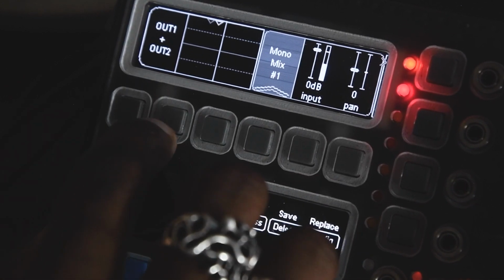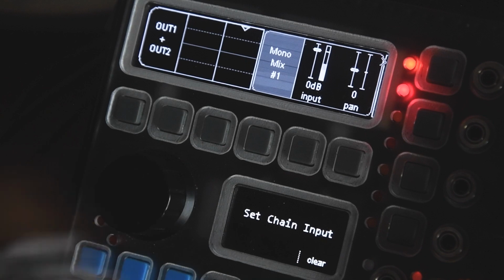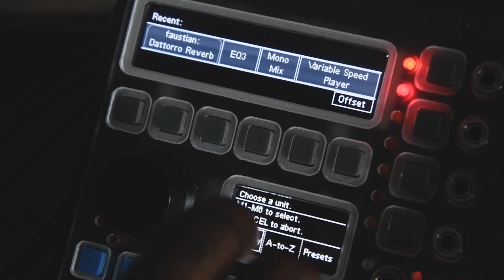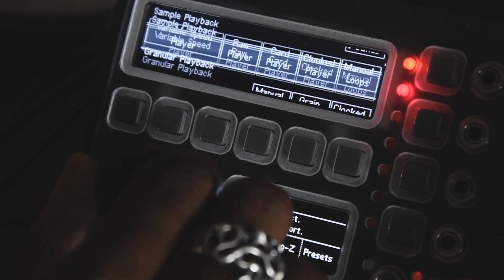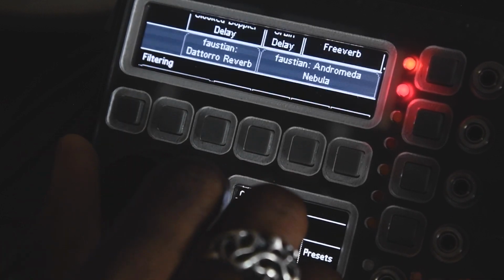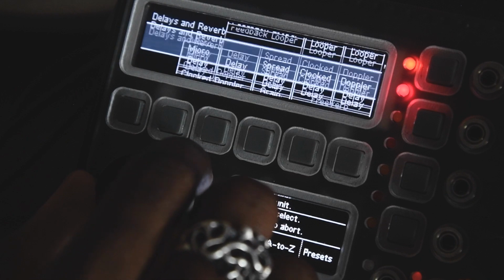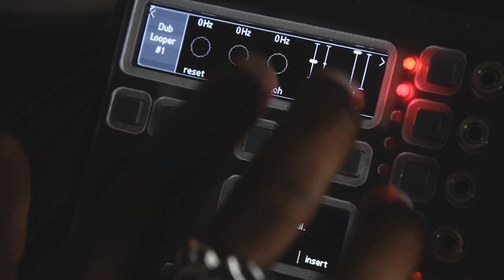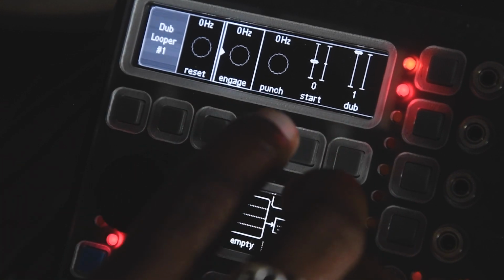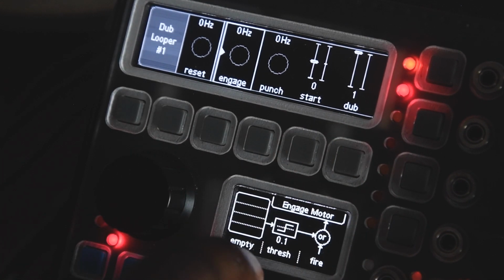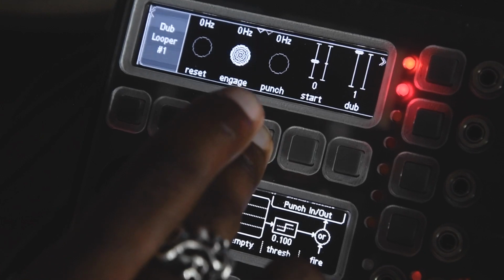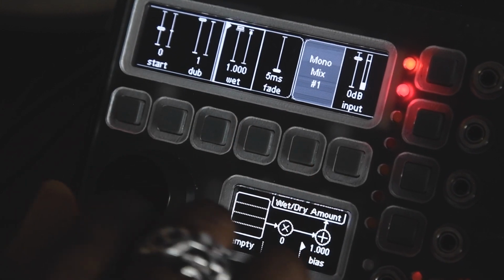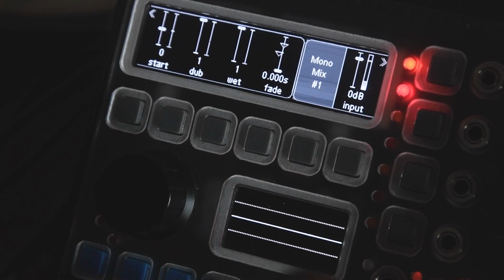So, granular. Let's sample something. What we're going to do first is insert a dub looper. A dub looper works, if you ever played with a loop pedal before, it works the same way. We're going to engage it, punch it, turn the mix all the way up, no fade.